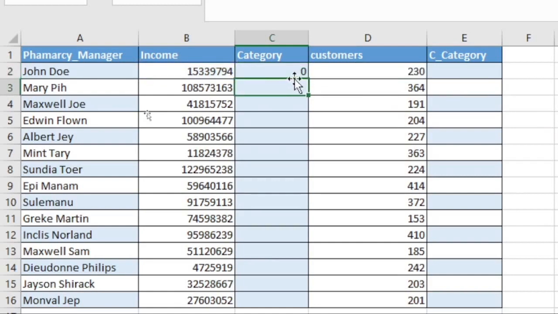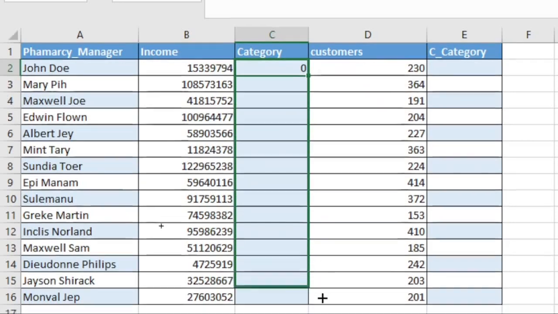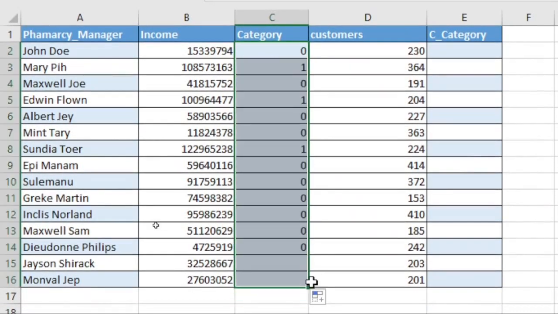So we hit the enter key and then we autofill, and see that we have 1, 2, 3 managers who are in category 1. So we have Mary P, we have Edwin Flown, and we have Sonja Toa. These managers have sold more than 100 million in a month, so they are categorized as category 1.